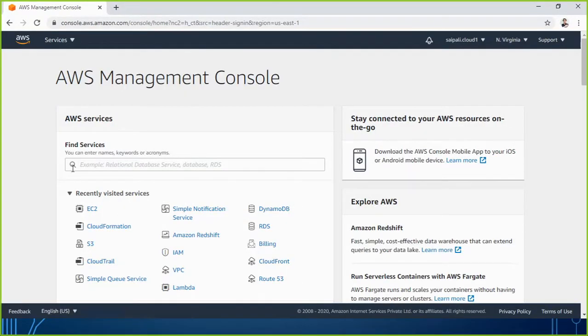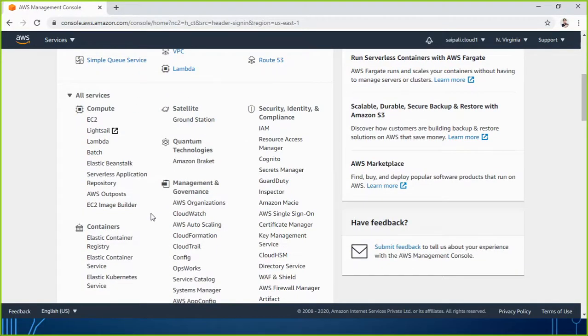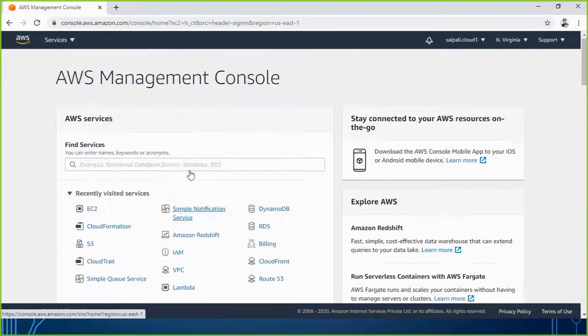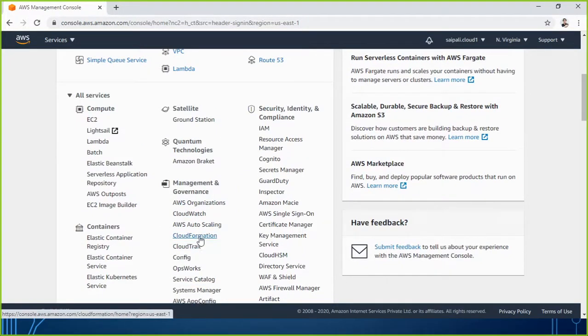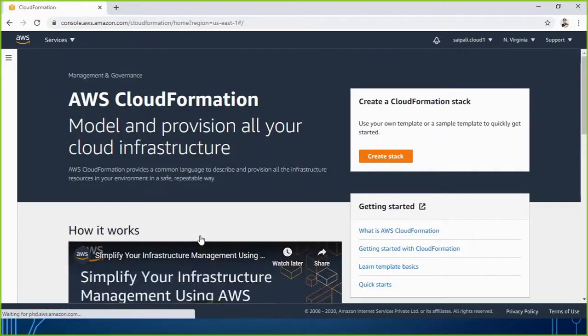Because we have recently visited, it can be accessed from here, or either you can go and look here as well in the management and governance. This is CloudFormation, or either we can search also by typing here. So let us try to open CloudFormation here. So now we have reached CloudFormation.